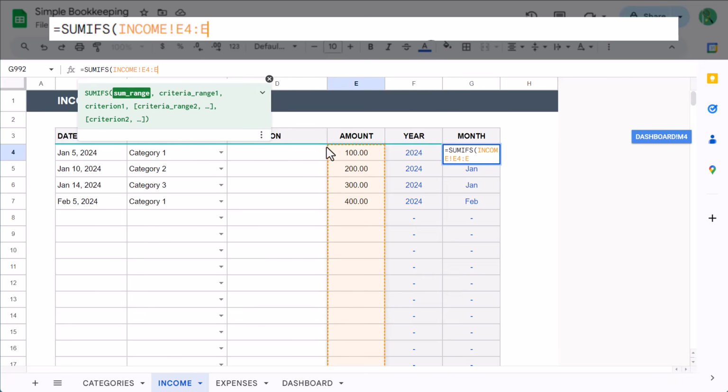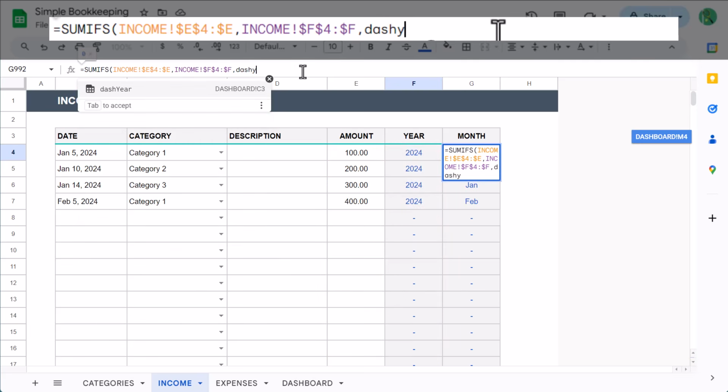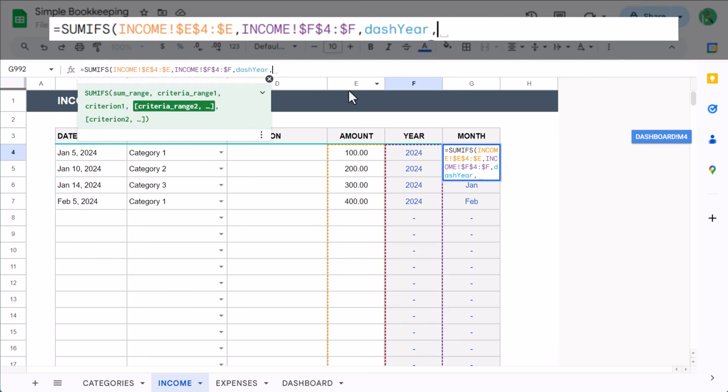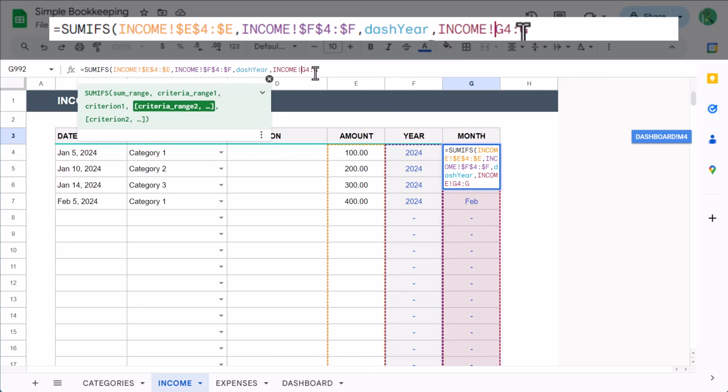Then add $ signs to make this an absolute reference. Move to the next argument, select cell F4, add a colon and then F, and then add $ signs to make this an absolute reference. Next argument, -year. Next argument, select cell G4, colon G, and add $ signs to make this an absolute reference.